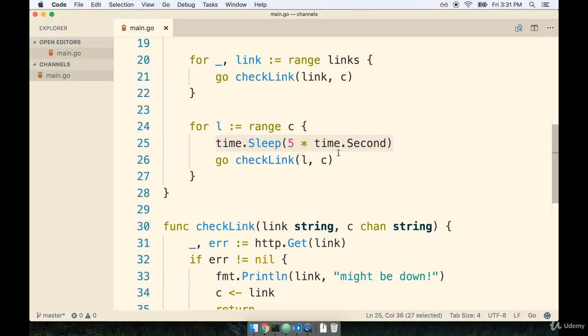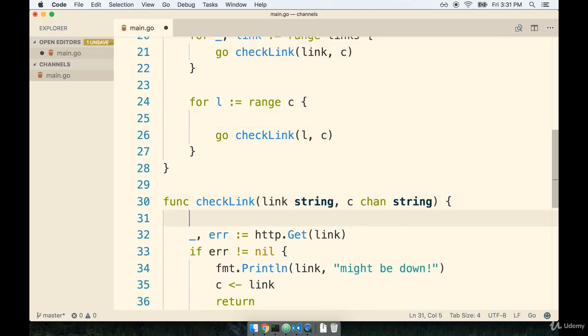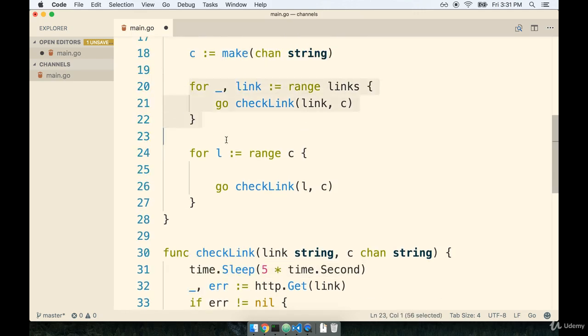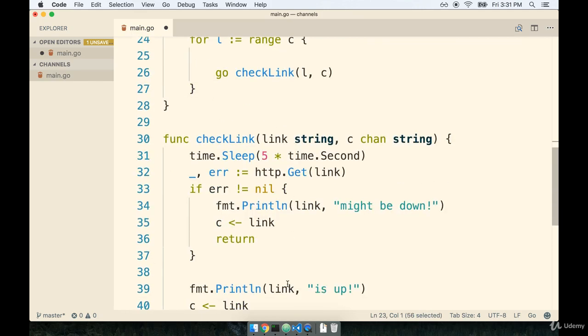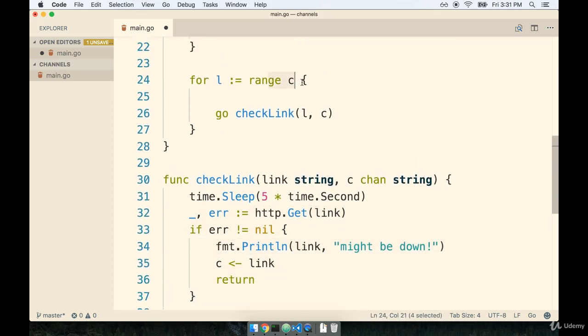Now, the very obvious solution, you might be thinking, is to take this sleep statement, cut it from right there, and put it into our function instead. So now when our program first boots up, it's going to kick off all the initial checklink goroutines, then wait 5 seconds and start to initiate the fetch process. Then every single time we get an event or a message through our channel, we'll kick off another goroutine. That one will pause 5 seconds and then do the fetch.